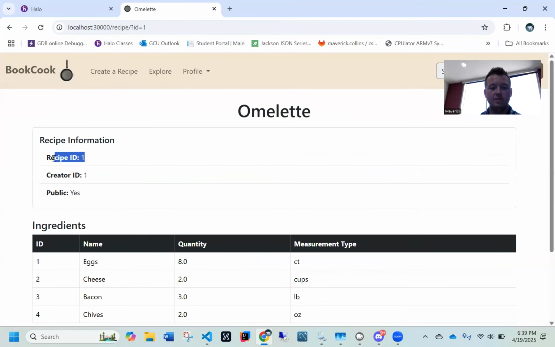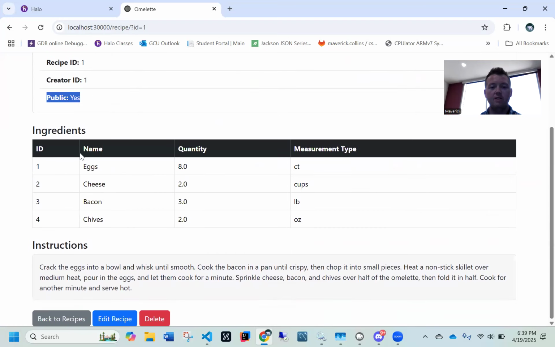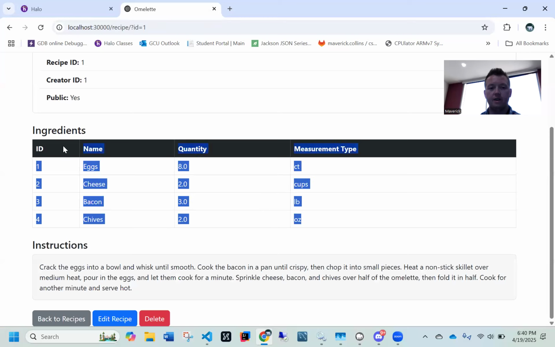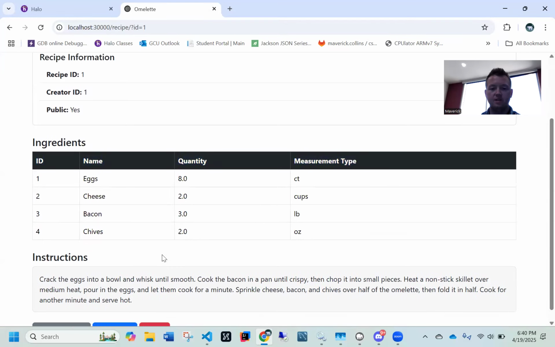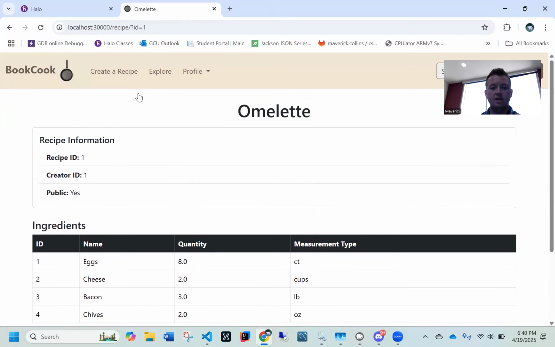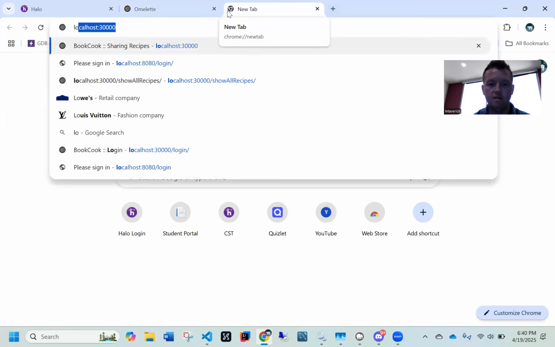You can see you got the recipe ID, who created it, is public or private, and then it lists all the ingredients from the SQL table and a nice HTML display using Thymeleaf. We got eggs, the quantity, the measurement, etc., and then we got our instructions. So that is awesome. Now, let's check out the recipes API.